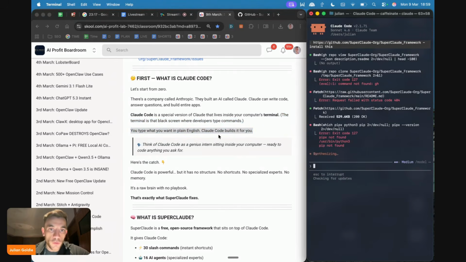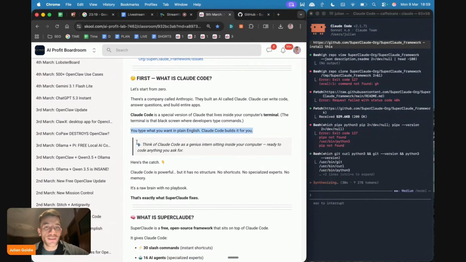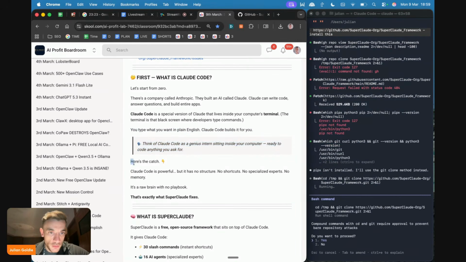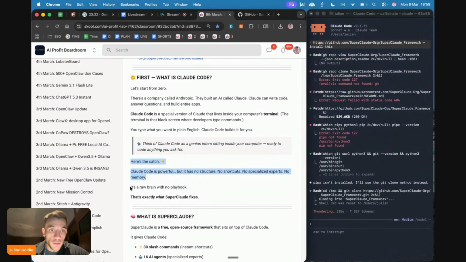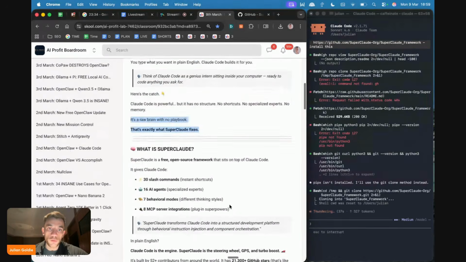And you want to think of Claude Code as a genius intern sitting inside your computer, ready to code anything you ask for. Here's the catch. Claude Code is powerful, but it has no structure. No shortcuts, no specialized experts, no memory, unless you add them in later, which is what we're doing. It's a raw brain with no playbook, and that's exactly what Super Claude fixes.